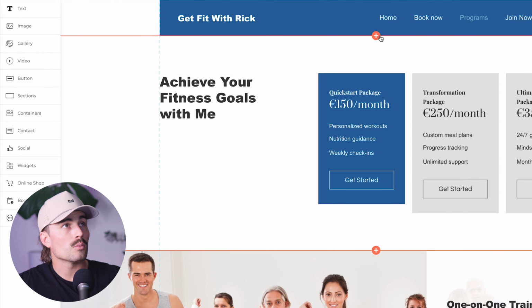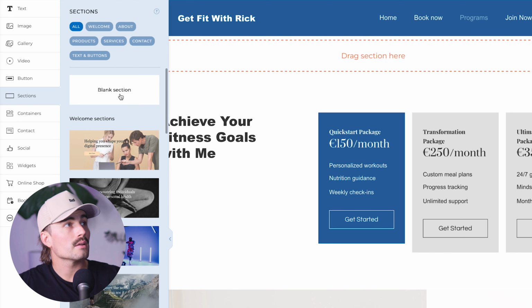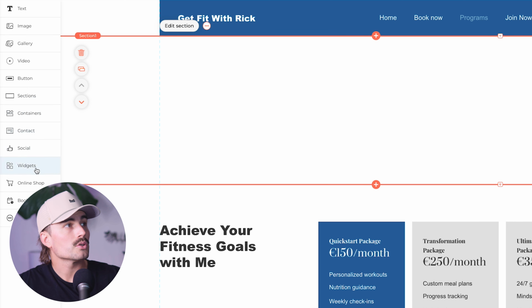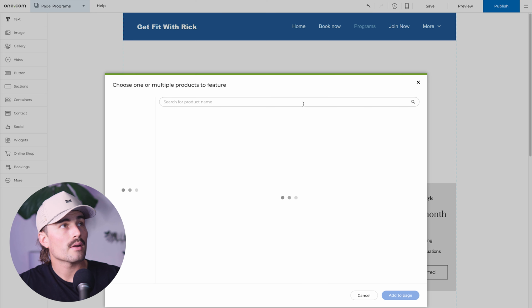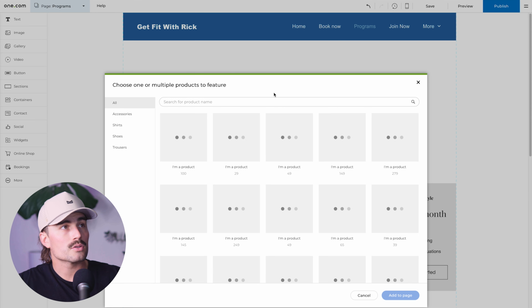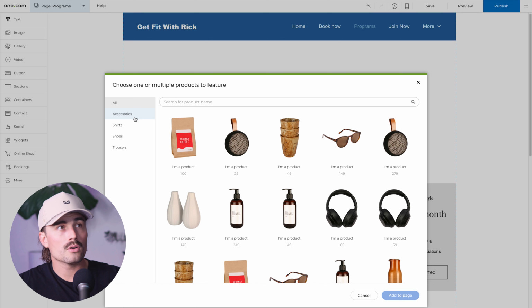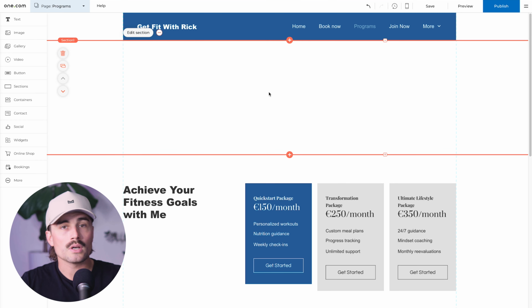So we'll add a section here, and let's go blank section, and we'll come here to online shop, and we'll come here to featured products, plop that right there in the middle. And then this is where you search for a product. Again, if you don't have any products uploaded, they have some sample ones here, but that's how you use the online shop feature.